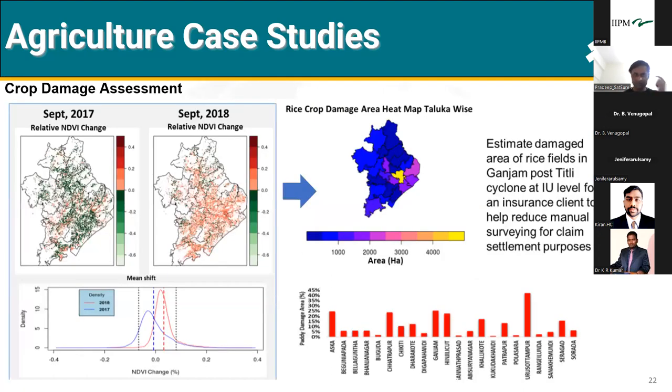Second, this is the crop damage assessment that we can see. When we compare with the previous year, we can see how much area has been damaged due to the cyclone effect. This is the Ganjam district. Within this particular area, we can see where the damage is very high, within this particular taluka or the block. So due to the Titli cyclone, we can see this area has been damaged very severely. This kind of insight we can also generate easily and provide to the government, NDMA or other governing bodies, so they can make different kinds of policies to provide compensation and all.